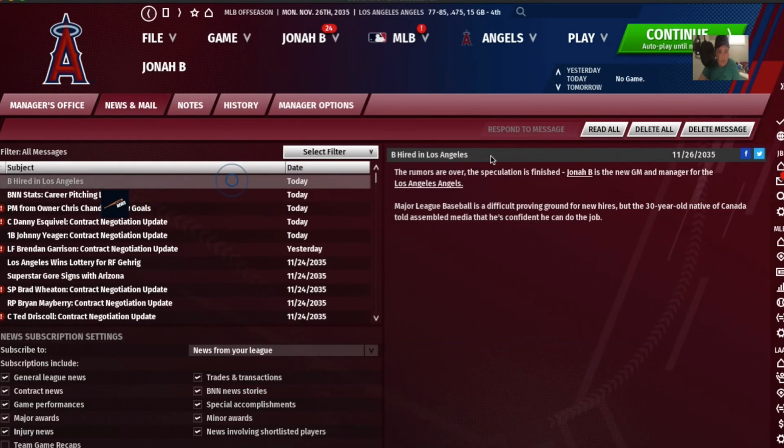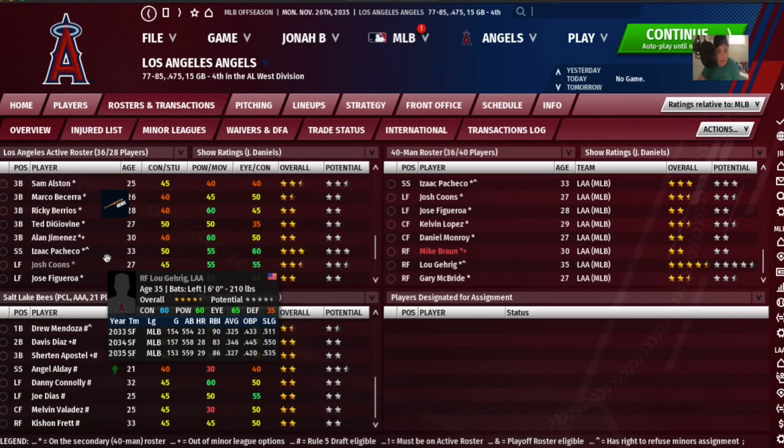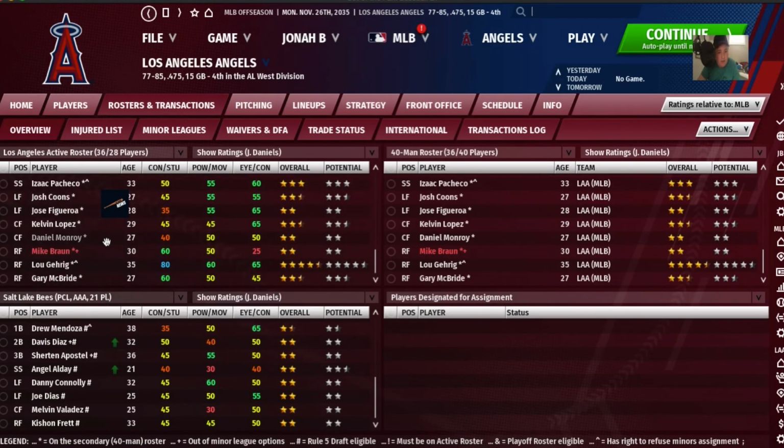They were in a negative record this year, but with an acquisition with a star right fielder such as Lou Gehrig, obviously Mike Trout, I don't even see him. I think he might even be retired.